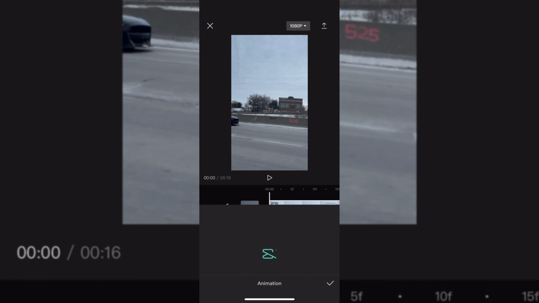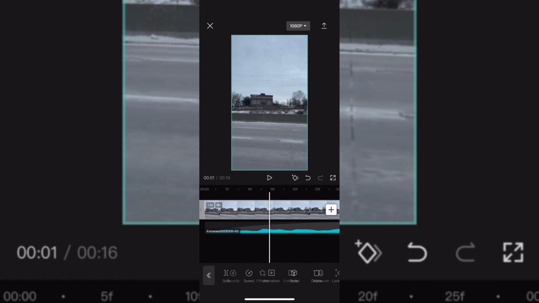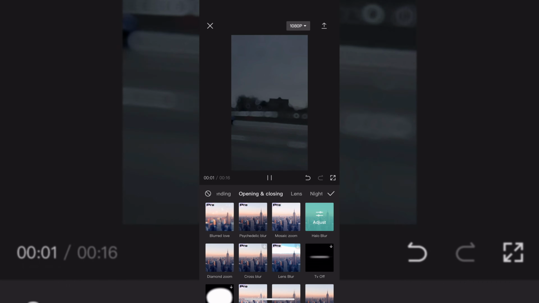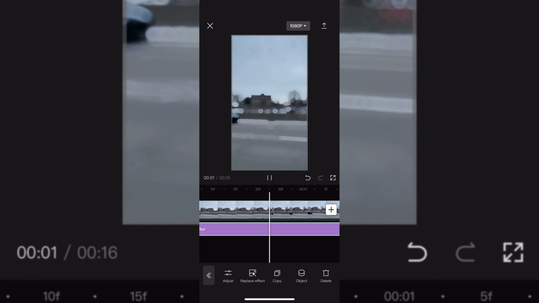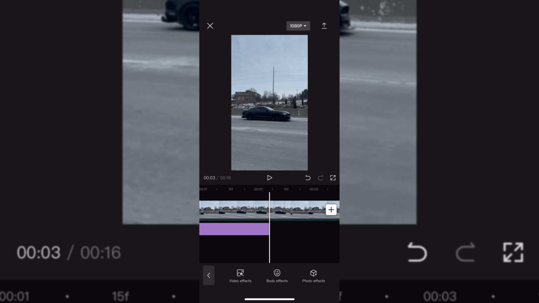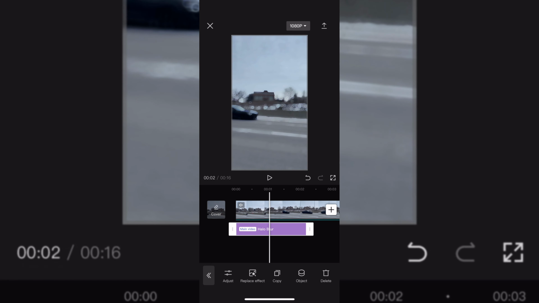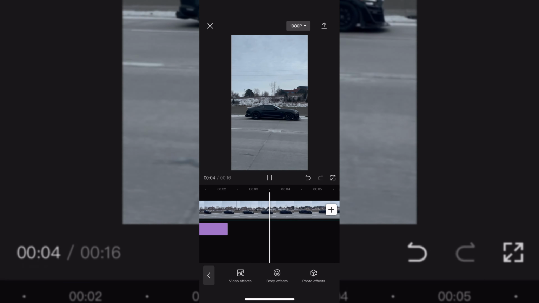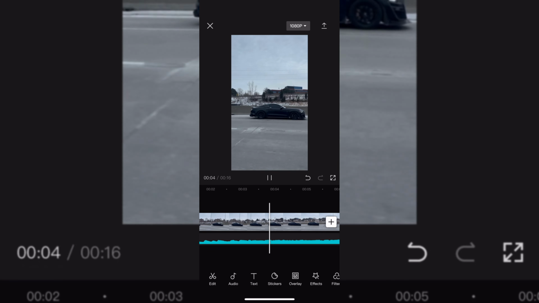So we're going to start it out by adding in the animation to fade in. And then we're gonna go to effects, video effects, opening and closing. Gonna add in one of the blur effects. Looks pretty good. Then we're gonna line it up with the sound to make sure it looks good when it actually focuses on the car. And that looks pretty good right there.